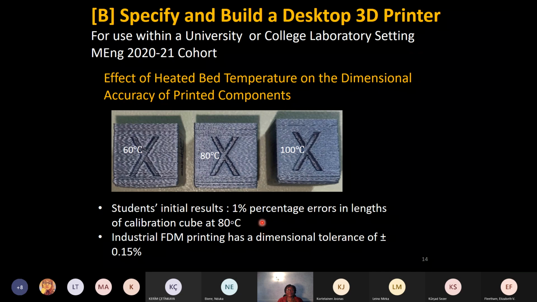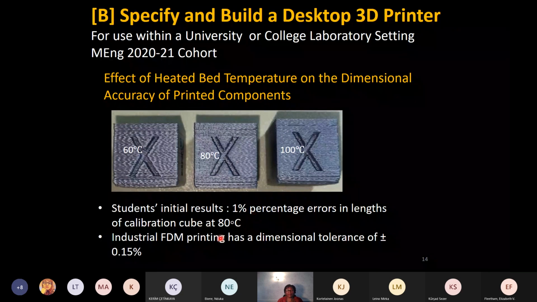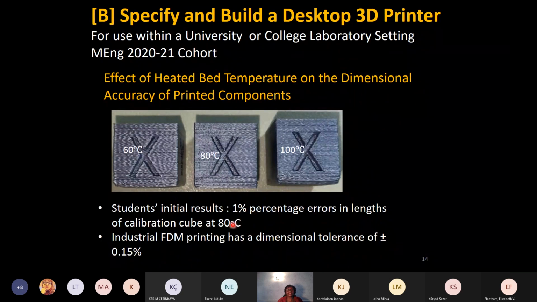And also the accuracy, or the percentage error in the length of the calibrated curve, was 1%, which is okay, knowing that the tolerance for industrial FDM printing is around 0.15.